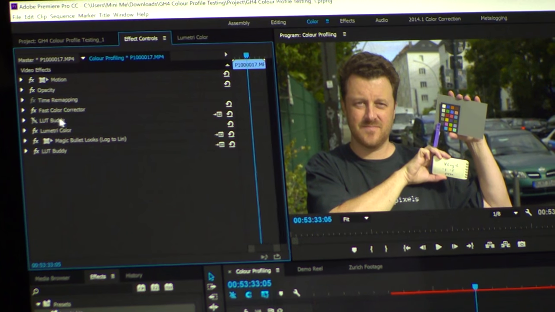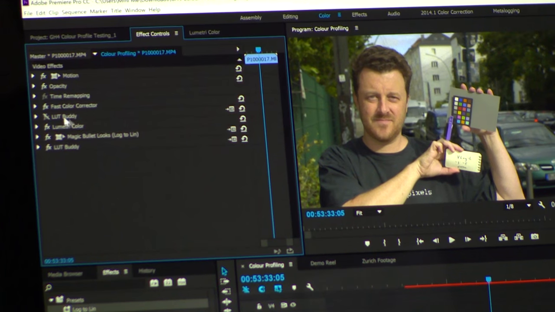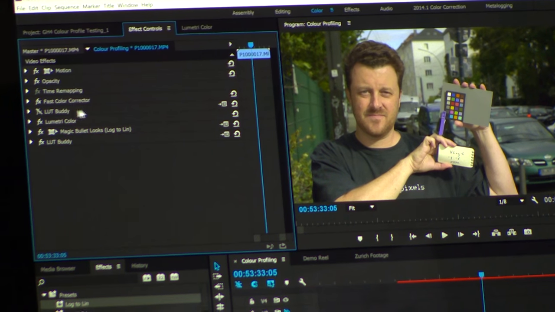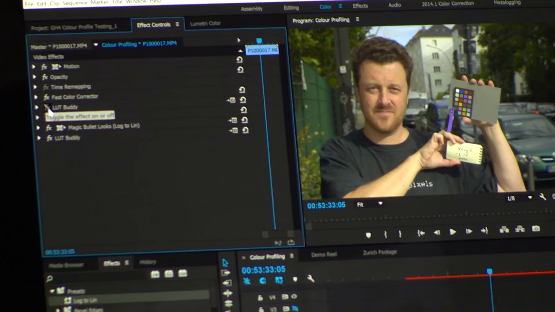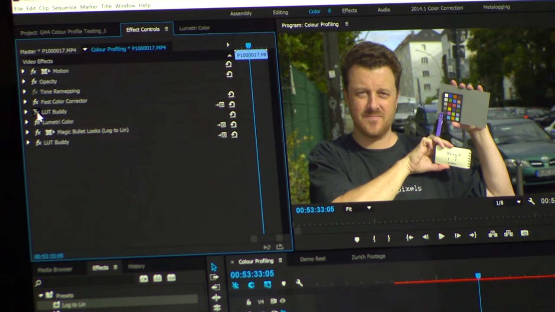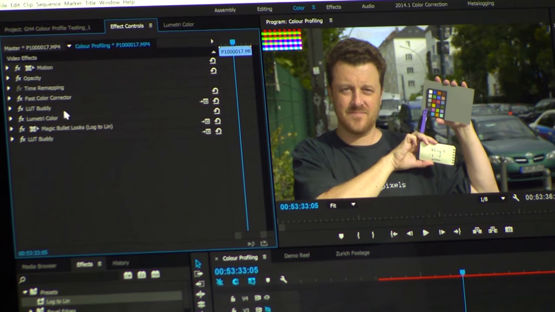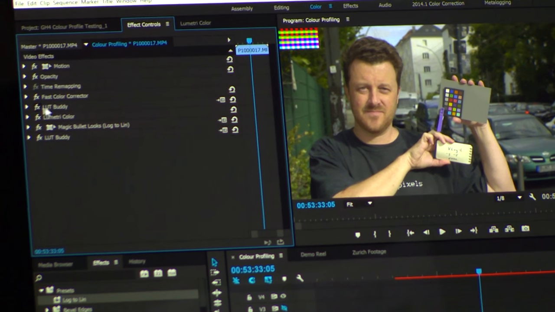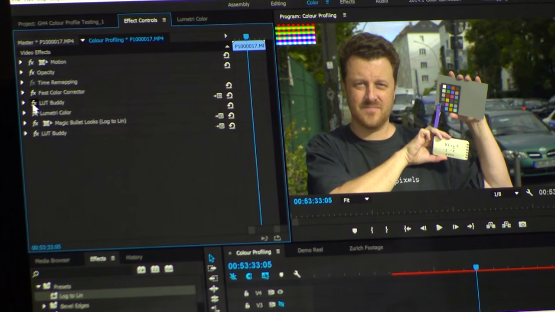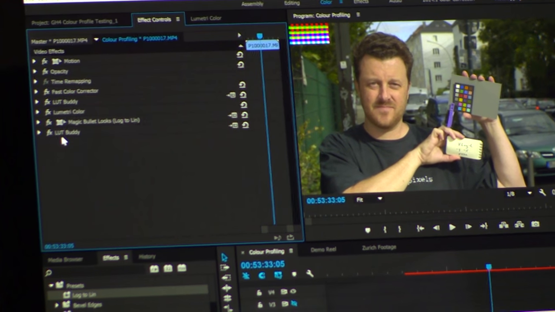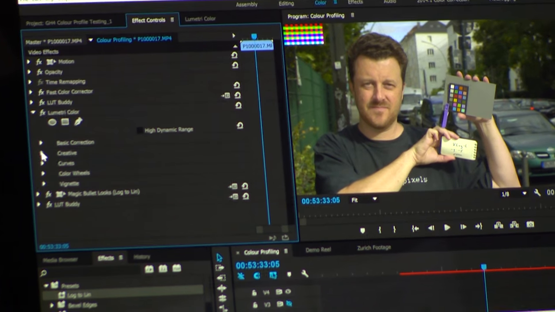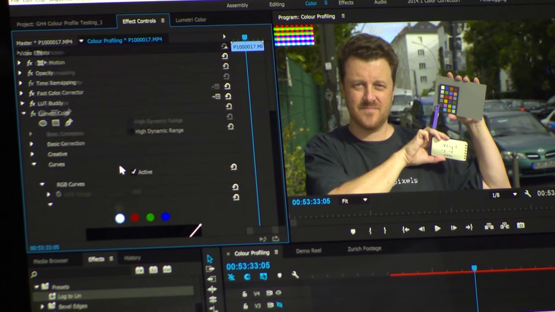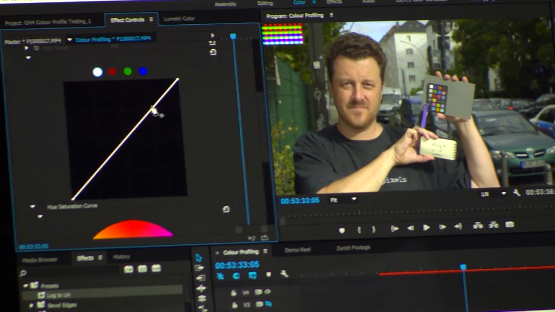Okay, so you'll notice now that Lumetri Color is sitting above the log to lin, and it's sandwiched between the two LUT Buddy instances. And don't forget that because I was showing you to check the scopes, I deselected the draw instance of LUT Buddy, so don't forget to reselect it so that both instances are selected as effects. Otherwise, it won't work.